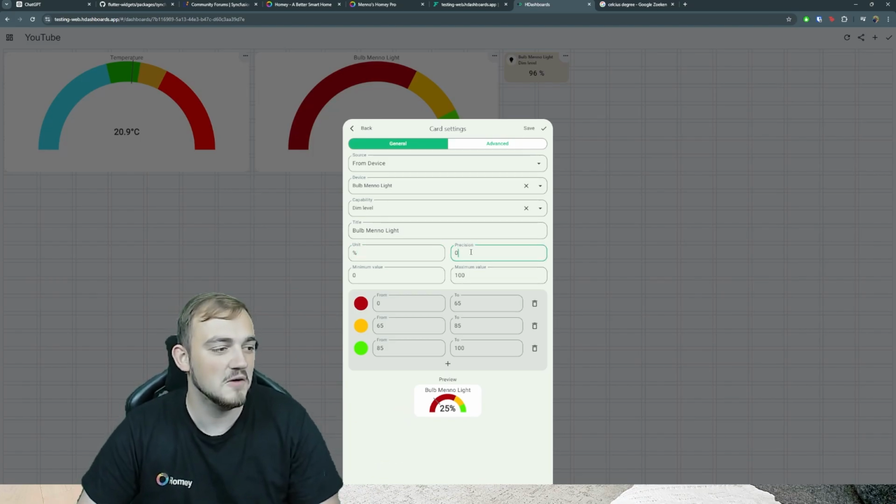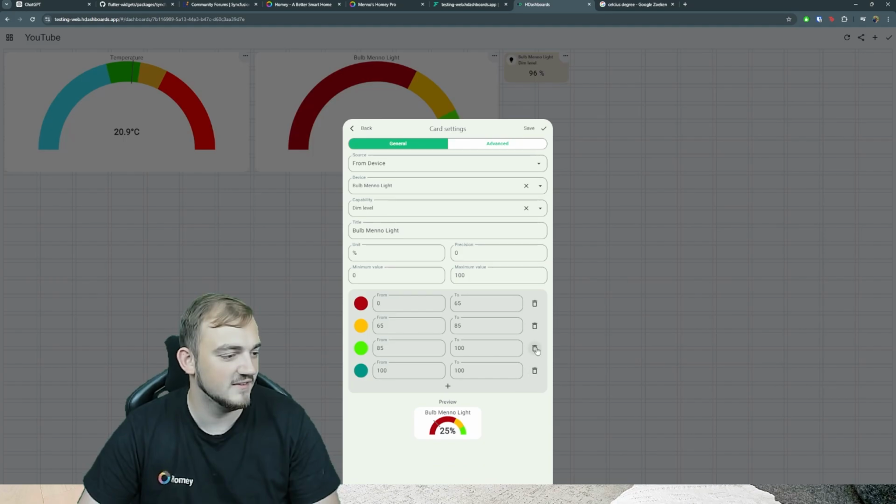The precision: how many digits you will have behind the decimal. The minimum value, the maximum value, and you can fully configure the colors. You can press the color, you can choose the values, you can add more, you can delete them.